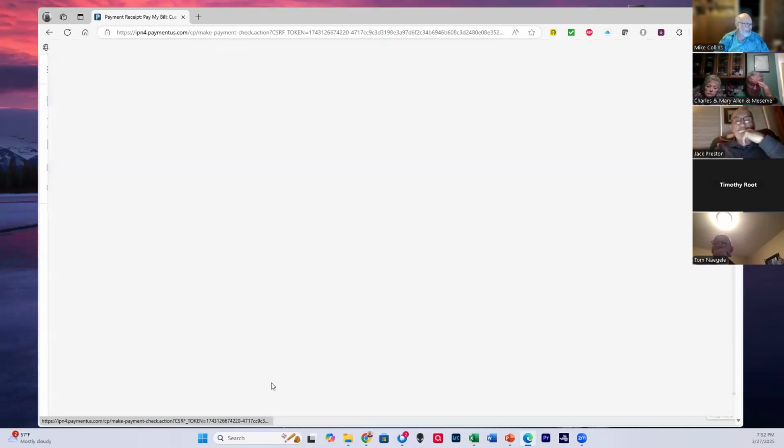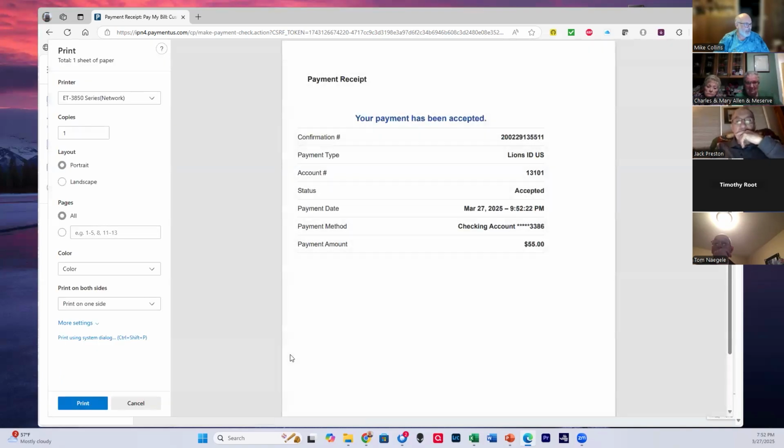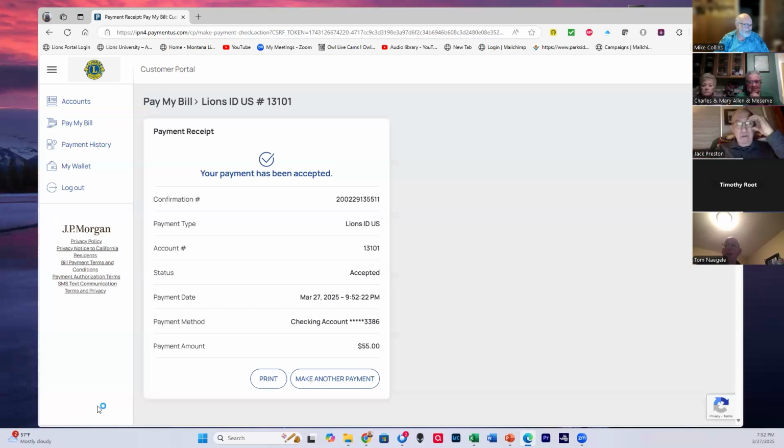Yay! That's how easy it is to make a payment through the portal now. Then you have your receipt that you can keep in your file. Yeah, I'm printing it right now. I just did a print. Great. So it makes things really, really easy.